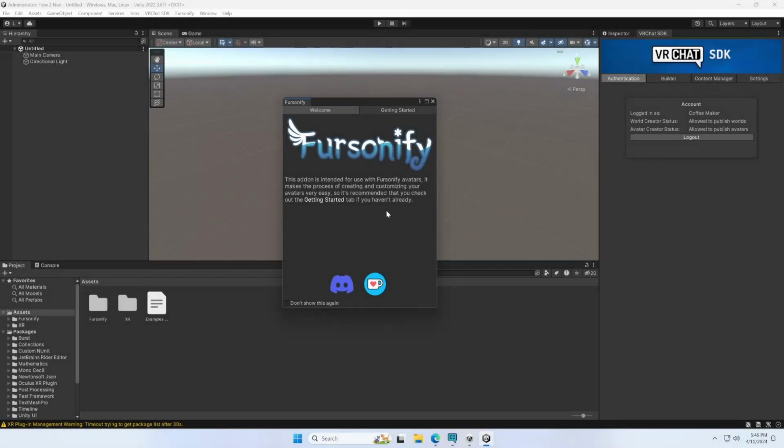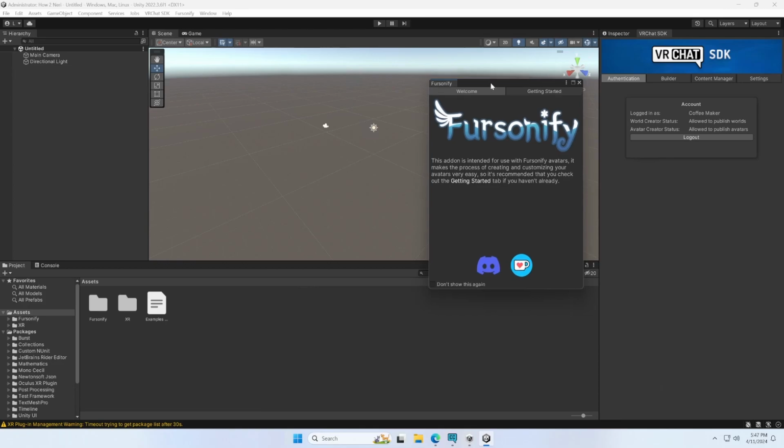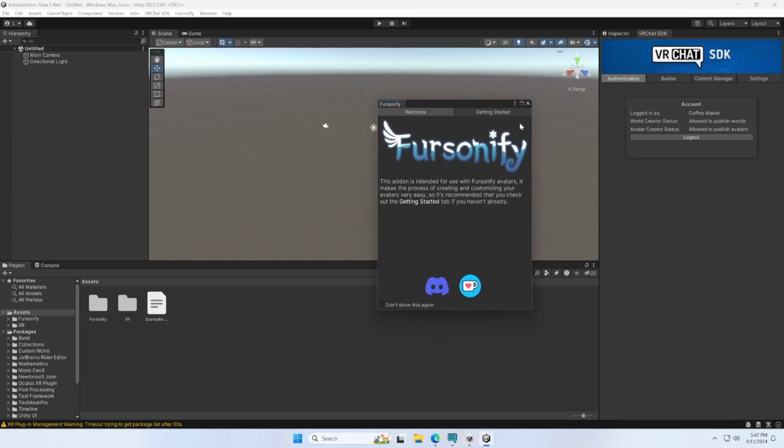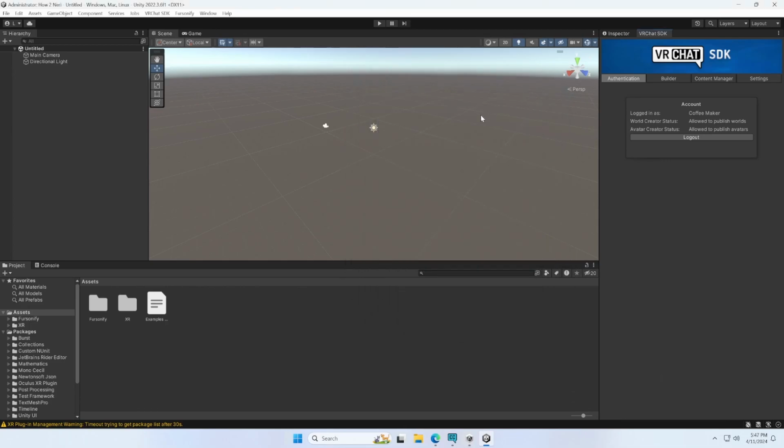In the previous video, we set up a Unity project for creating a Neri avatar. Hopefully by this point you have an Avatar 2022 project created in the VRChat Creator Companion with the Neri package installed, and you should have a window that looks like this. You can discard this window by pressing the X. We do not need this.